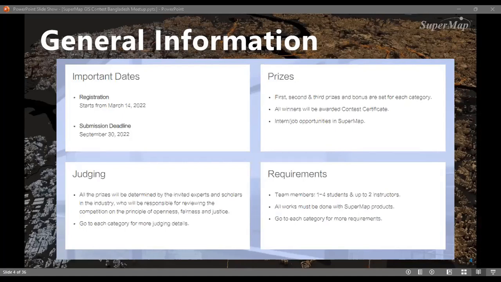So let's move on to requirements. What do you need for participating in this GIS contest? First of all, the team members. There may be 1 to 4 students and up to 2 instructors in a team. And of course, all works must be done with SuperMap products like SuperMap iDesktop, iServer, iClient, iPortal, iMobile, and so on. And you are suggested to go to each category for more requirements.